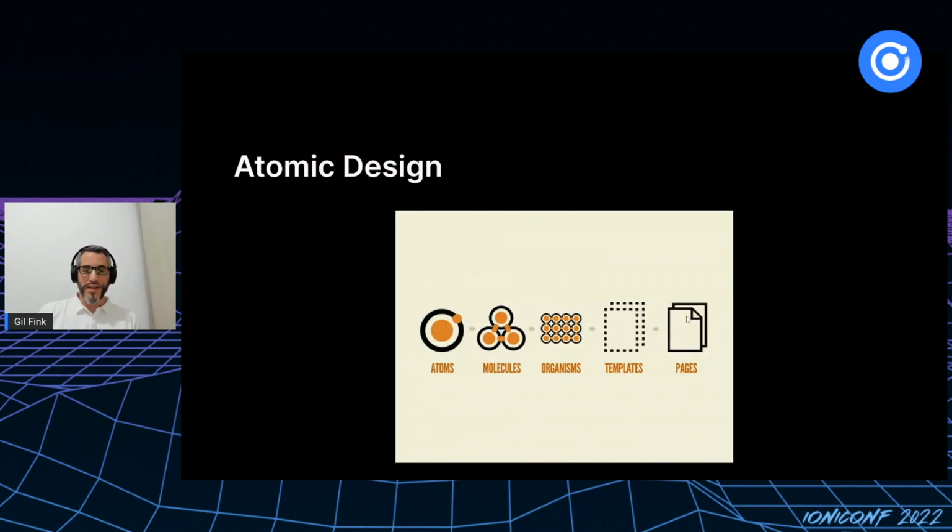Atomic design is a suggestion by Brad Frost that gives a common language between developers and designers. And the idea is to take some chemistry ideas and put them in the language that we are discussing. It is created from 5 different parts: atoms, molecules, organisms, templates, and pages.